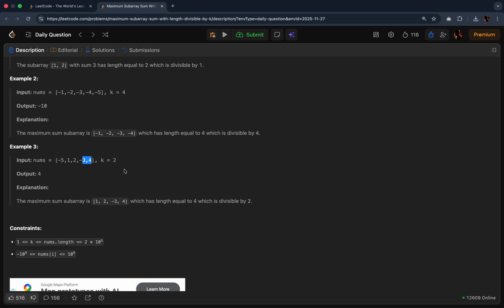Why? Because k equals 2, so the number of elements should be divisible by 2. The number of elements in the selected array is 4, and also the sum is maximum. If we had included the first 4 elements, then what would have been the sum? -5 plus 1 plus 2 plus -3: -5 plus 1 is -4, -4 plus 2 is -2, -2 minus 3 is -5. But if we are adding 1 2 -3 4, then it is 4. So it is the maximum sum.